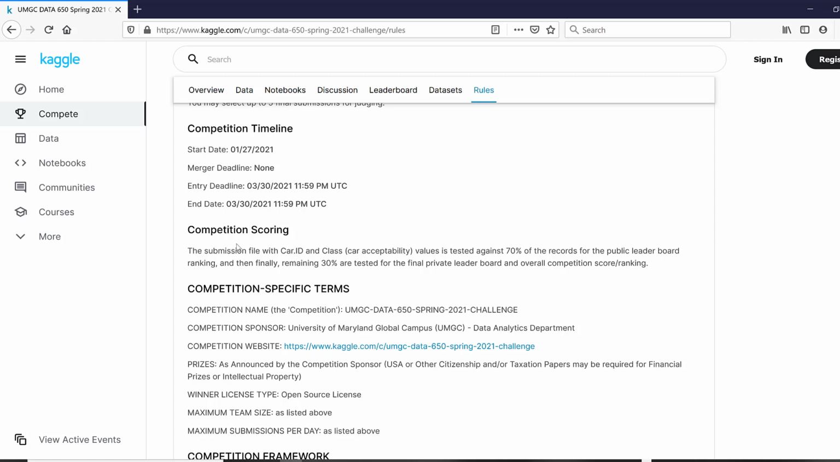As far as the competition scoring goes, the submission file with 2 columns in there, the car ID and the class, is tested against 70%. So only 70% of your submission file is actually scored by the system, and it's mentioned as part of the public leaderboard. And then the remaining 30% is tested on the last day. So the entire 100% is after the competition closes. It goes through the 100% of your file and comes up with a new scoring. So it's quite likely that the score that you see for your submission may not be the same after the competition ends. It may go higher or it may go lower depending on how the model you've created. But just to have some interest and some suspense towards the end.